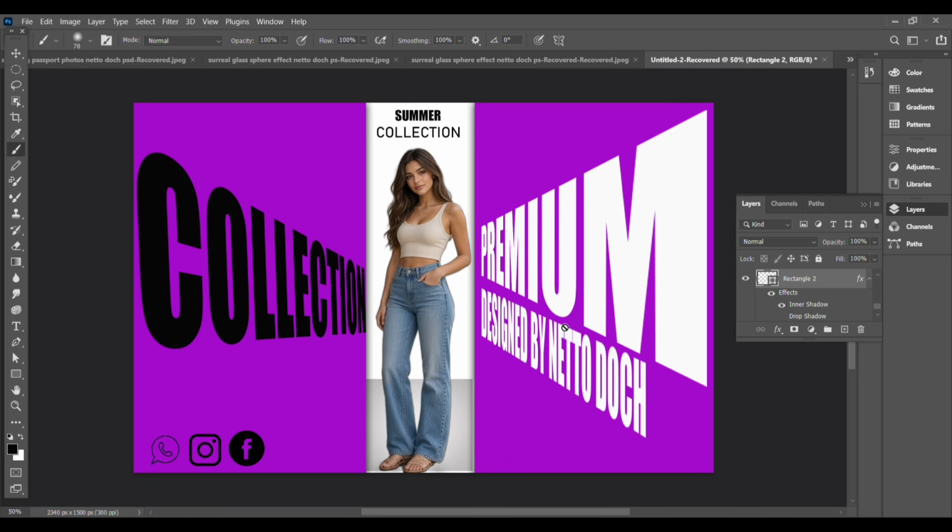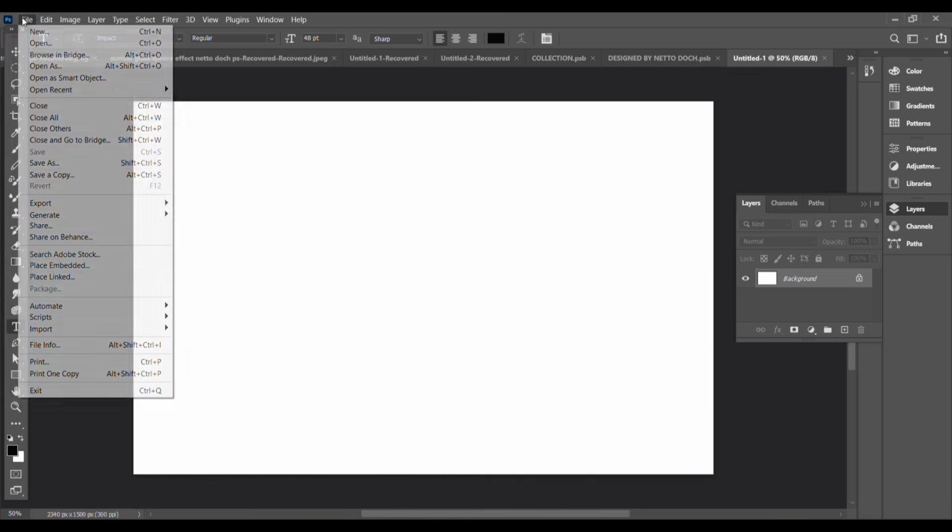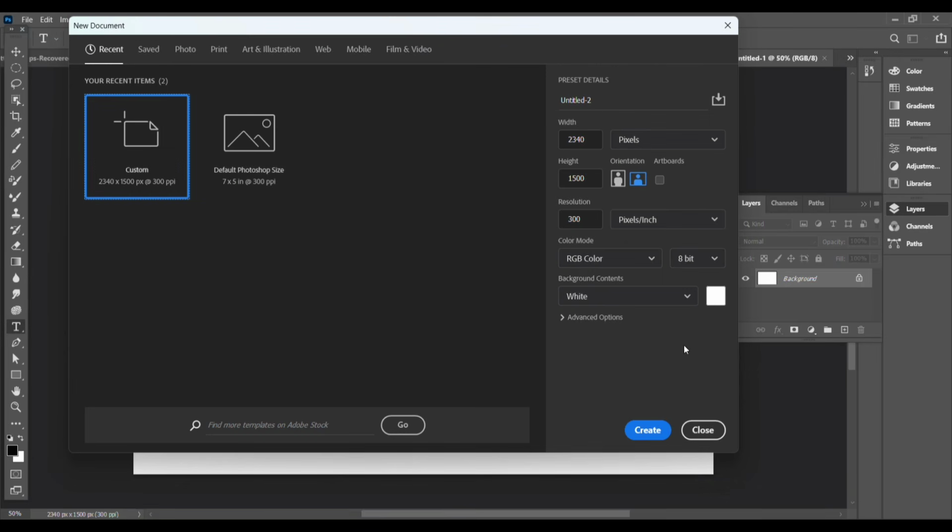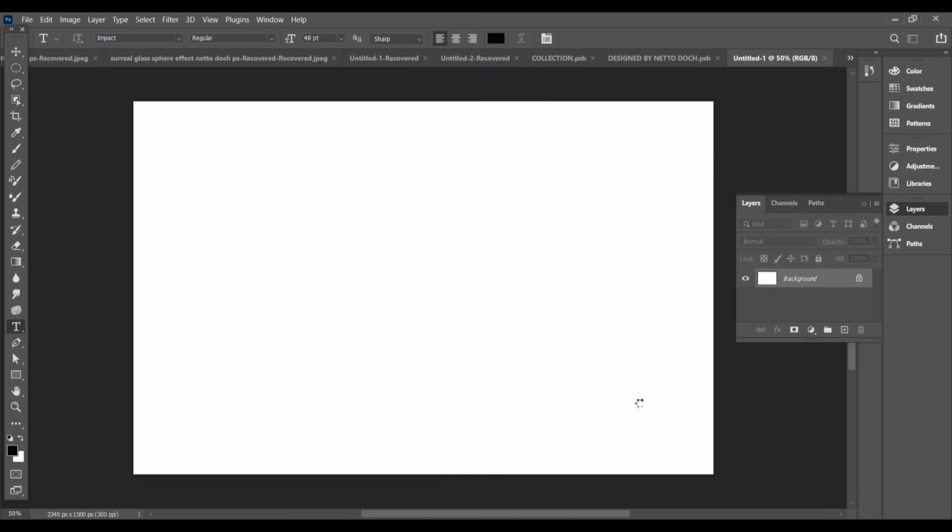Hi guys, in this tutorial, I'll show you how to create this premium fashion poster design in Photoshop using simple shapes, typography, and perspective effects. So, let's get started. First, we need a white background. Go to File, New, and create a new document using the settings shown on screen.